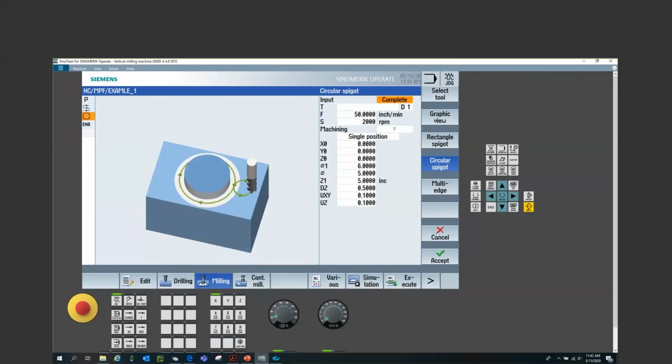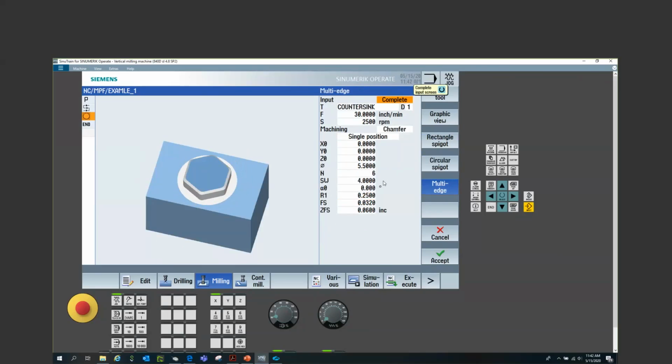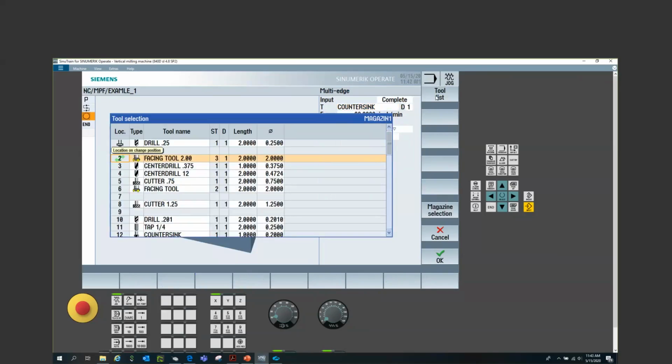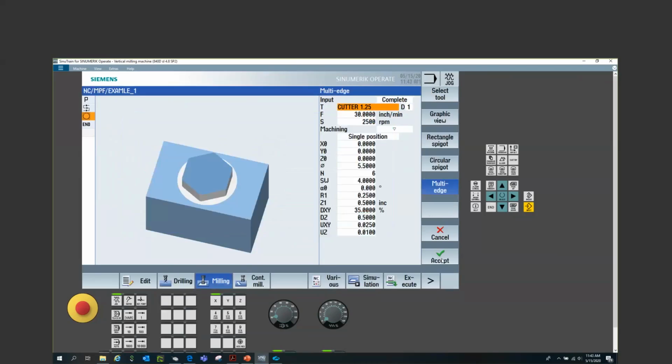But when you get to multi-edge spigot, this is where you get a DXY value. So let me change this to roughing, and we're obviously going to want to change this tool. So we're going to use a 1 1/8 inch cutter. Load it in there, 30 inches a minute, 2,500 RPMs. Let's slow that down a little bit.